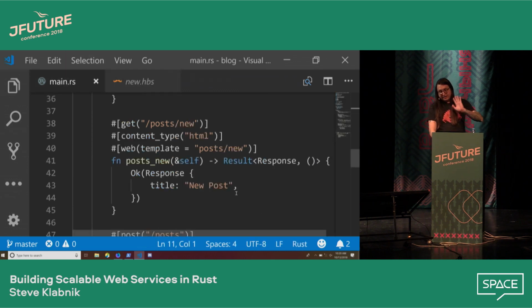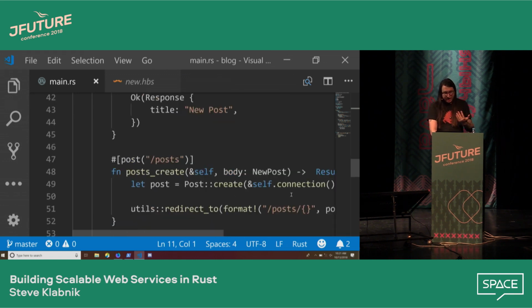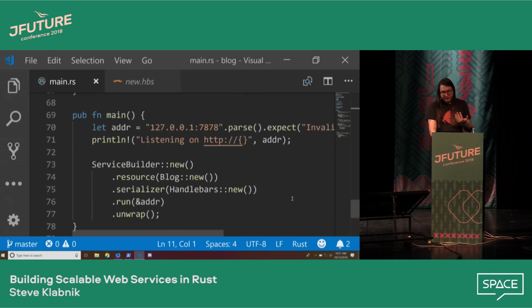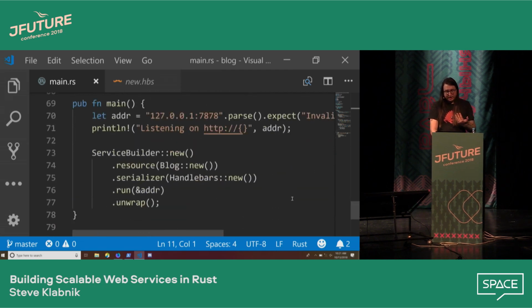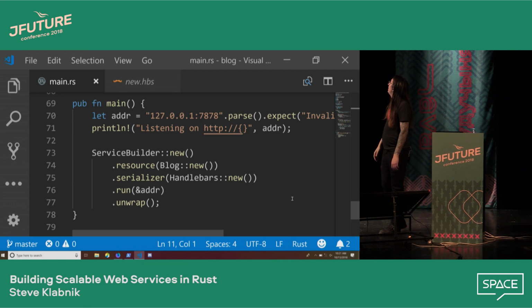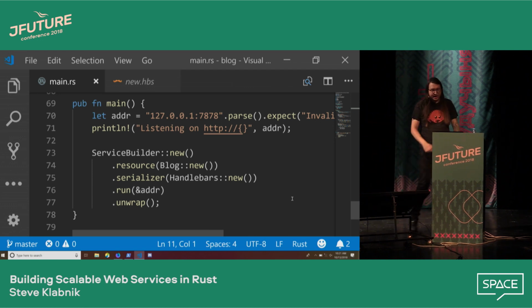Okay, before I get into the interesting meat of it, which is when you actually create a post, and we're going to talk about databases and stuff, I'm going to scroll down to the bottom because I never showed you how to actually instantiate this service. So here we have this main function. We create the service, we pass in our blog, and then we say, hey, we want to use handlebars, and then we call run on it and we run it. So this is kind of how it gets put together.